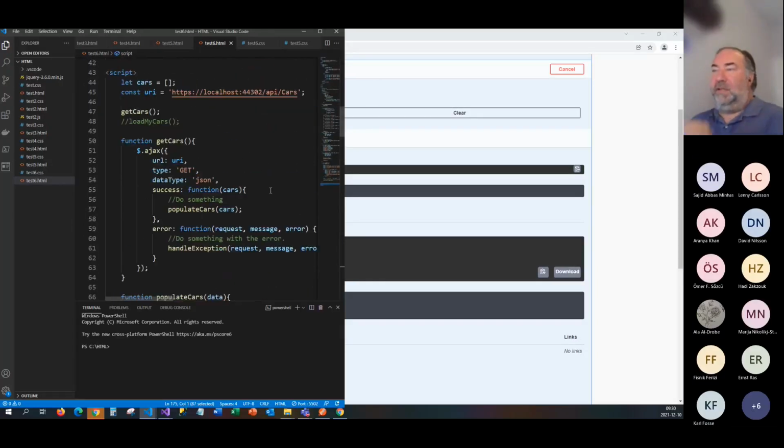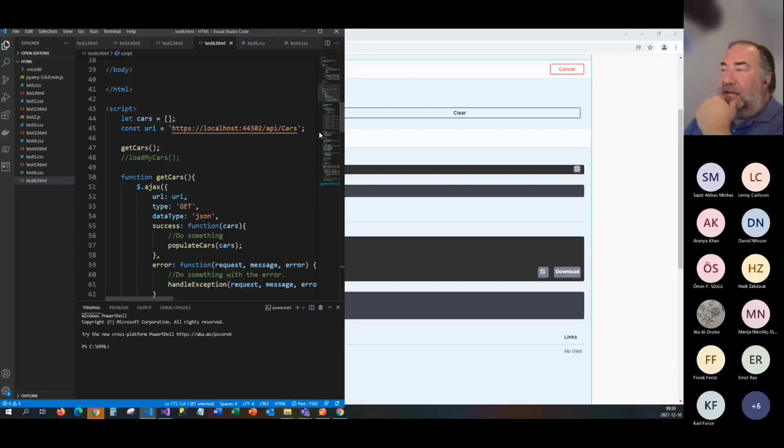A lot of code. So what we've done so far, we added this constant here, that is the basic URL actually to connect to the server.